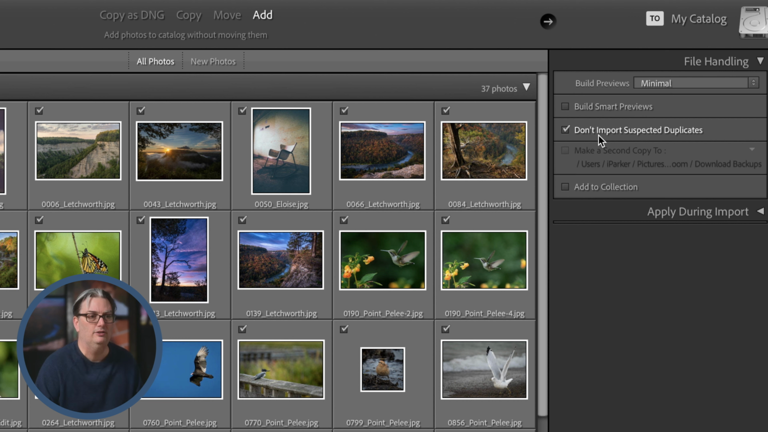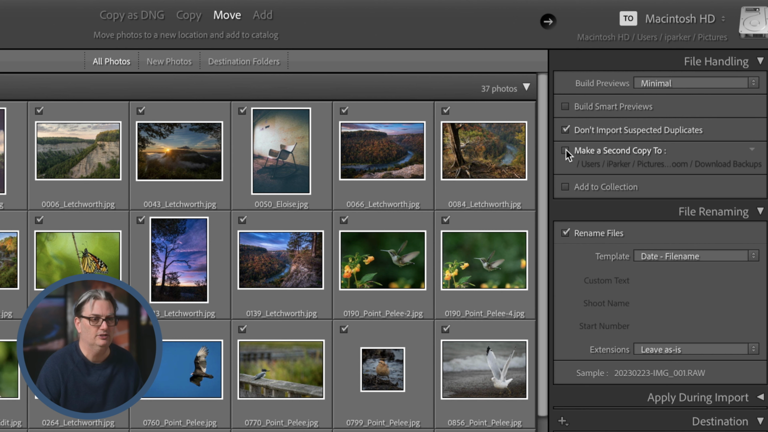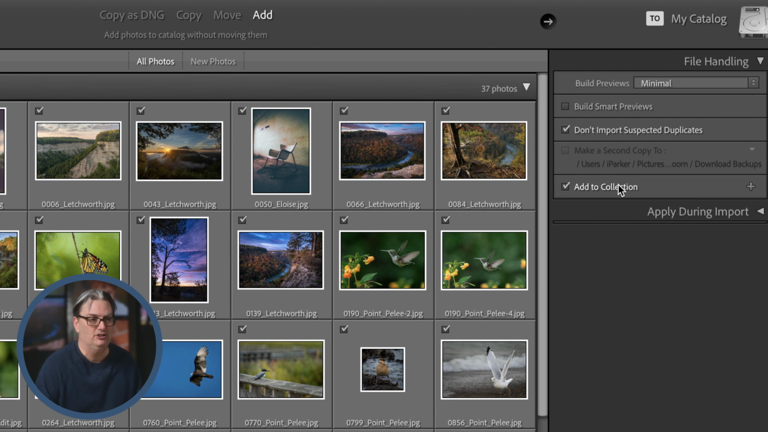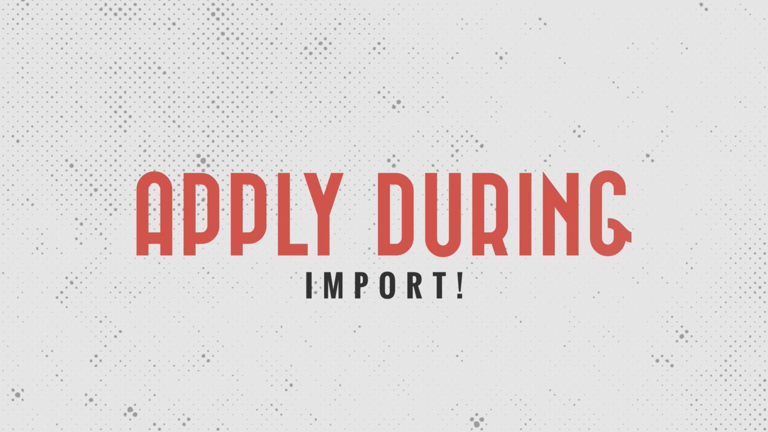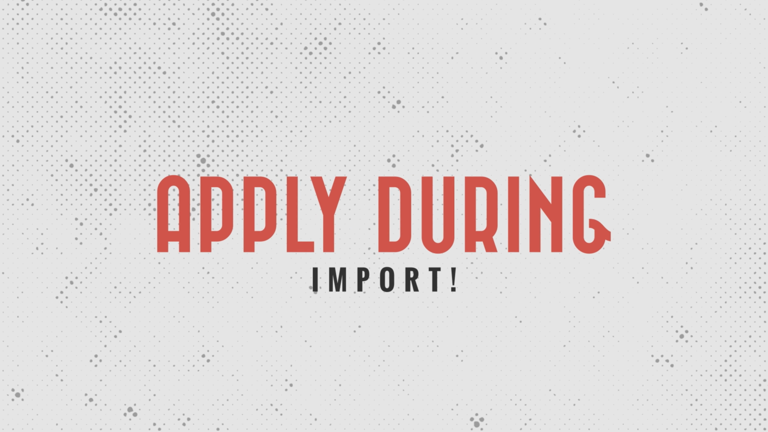All right, so we've already talked about this option here, and Make a Second Copy To is available when you select one of these other three options up here, and that will basically allow you to create another copy if you want to back up your files that way. And then Add to Collection is another way of organizing your images into virtual folders, and we'll talk more about that when we get into organizing your images.